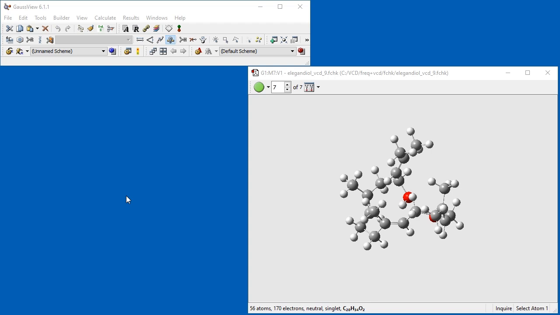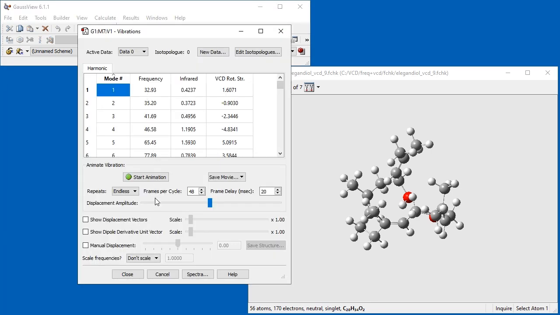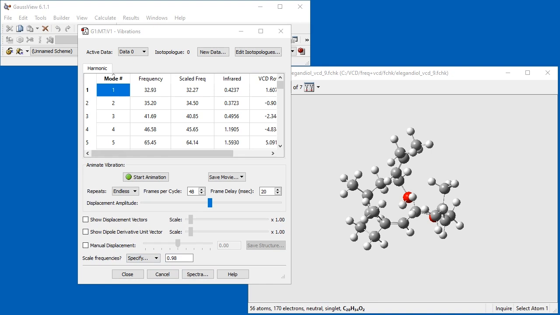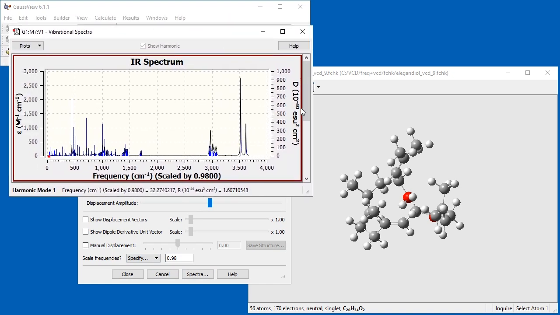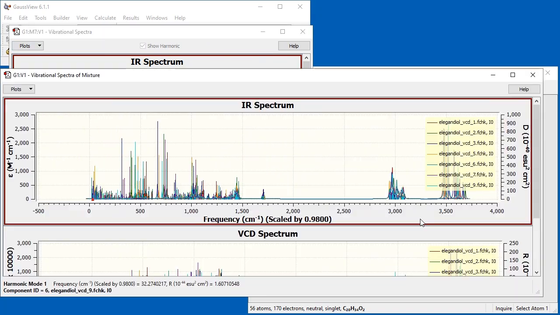Once all of the jobs are complete, we again open the results file into a single molecule group. We will use GaussView's mixture spectra feature to compute and display the conformationally averaged VCD spectrum. We open the vibrations dialog. We scale the frequencies by 0.98 to match the original study. We then click the Spectra button, and the IR and the VCD spectra for the second molecule appear.